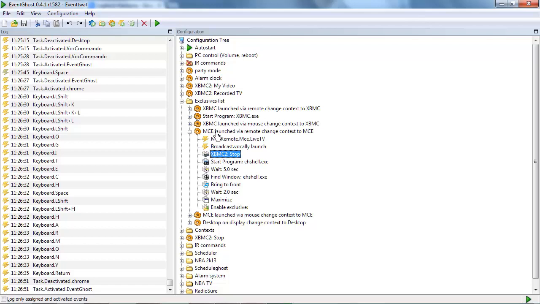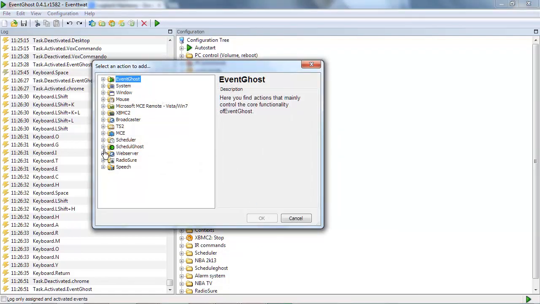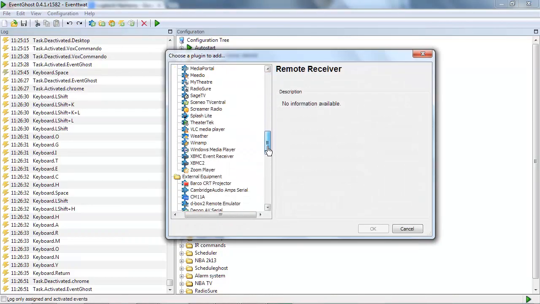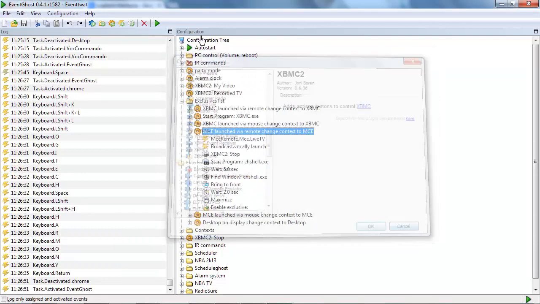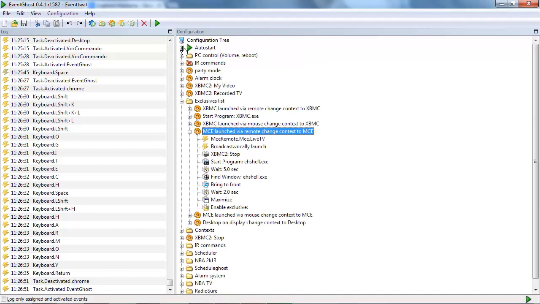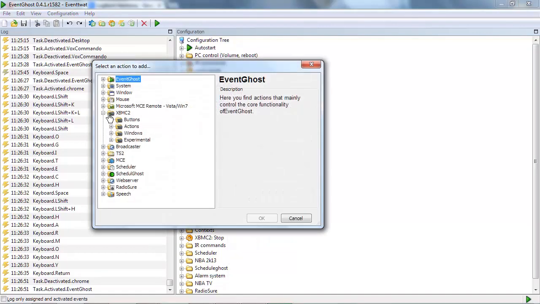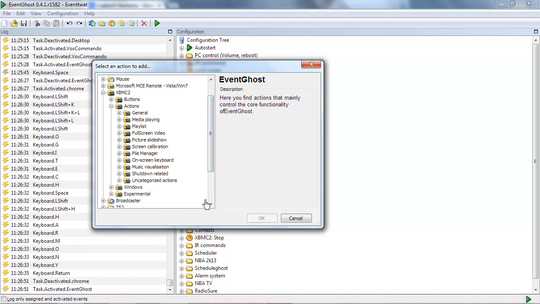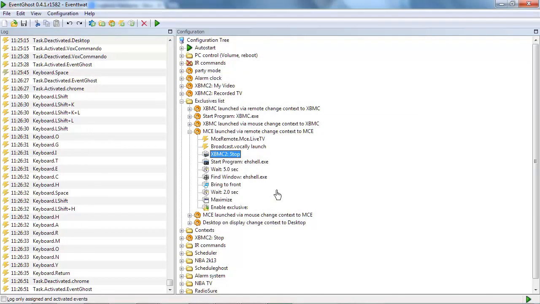In order to create these actions, please see my previous demo, but just very briefly, you just add an action to your macro, and you'll need the XBMC2 plugin installed already. So let's just show you that quickly. You just go add plugin, search for XBMC2, and then hit OK. It will put XBMC2 in your plugins, and then using that plugin, you just go add action. Find your plugin XBMC2, find the action that you want to do, and put it in. So the action that I chose was XBMC2 stop. That just stops any media that's playing.